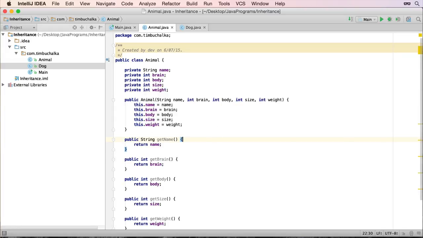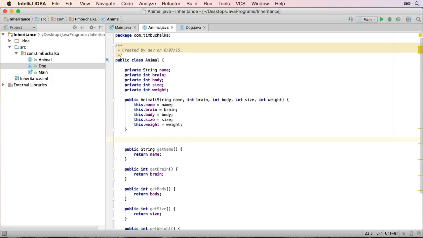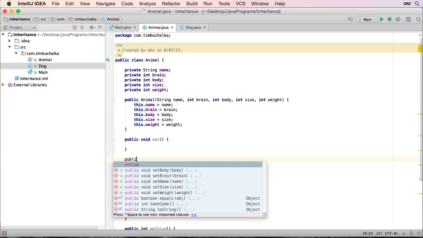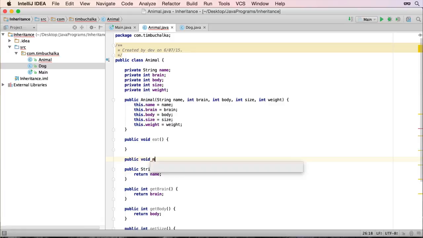Going back to our animal class now, we could introduce some behaviors and add some methods for those. For example, all animals have to eat. So we could create a method called eat. We won't worry about the functionality for now, but it's there anyway. Another one might be move.